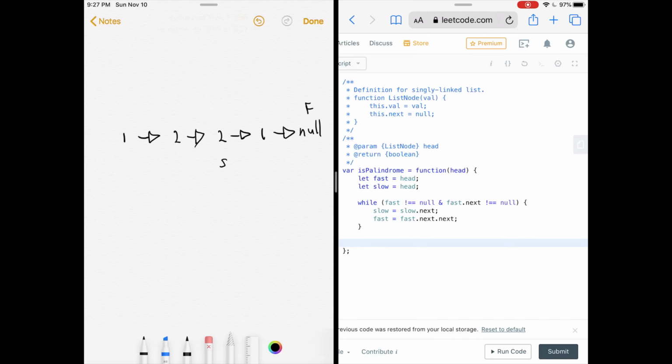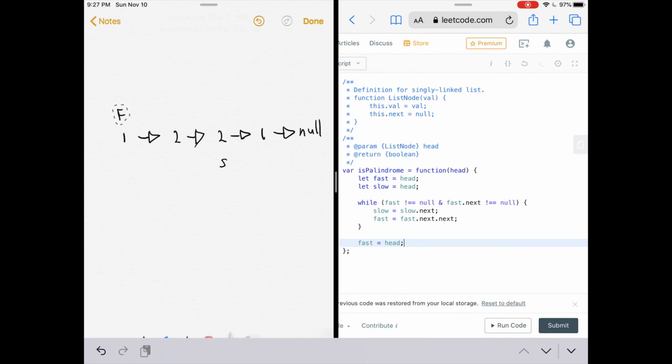Okay, now we have to move fast back to the head. So we put it there. That looks like this. Fast equals head. Then we have to reverse the second half of the linked list. We'll say slow equals the reverse of slow. Notice right now, slow is a linked list of 2, 1, null.